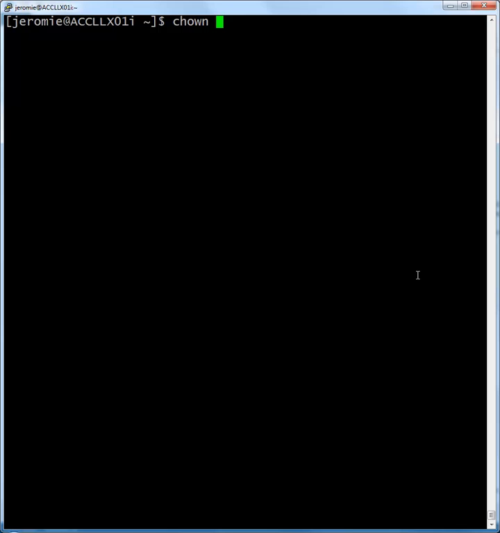And in this case, what chown does is changes who owns the file. So if I wanted to change the ownership of go.txt, I would just type chown, the name of the person that I want to give the ownership to, and then space, the file that I want to change.